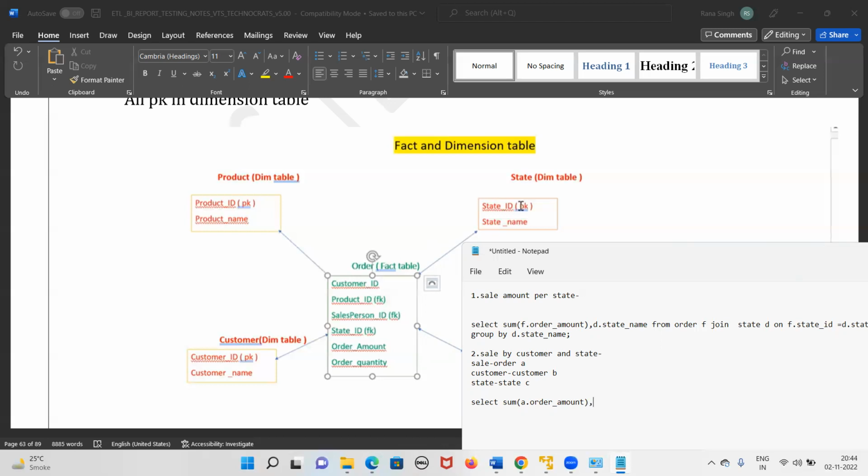Now we have to take the customer name. So what will I write? B dot customer name. Per state means what, guys? C dot what will I write? State underscore name. Tell me the query. From which table? From order.